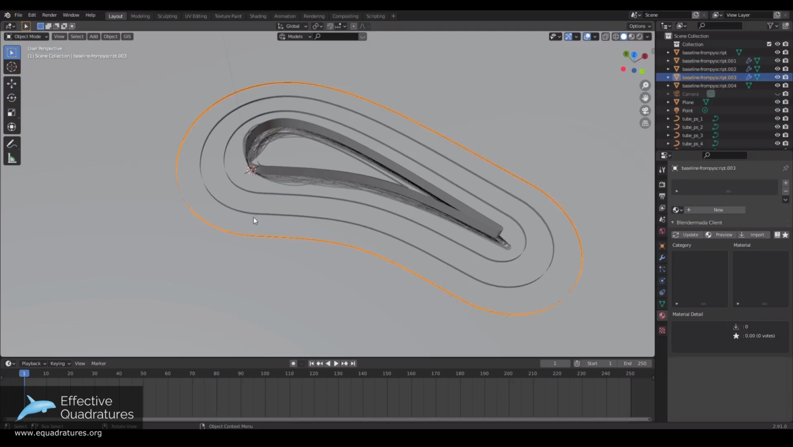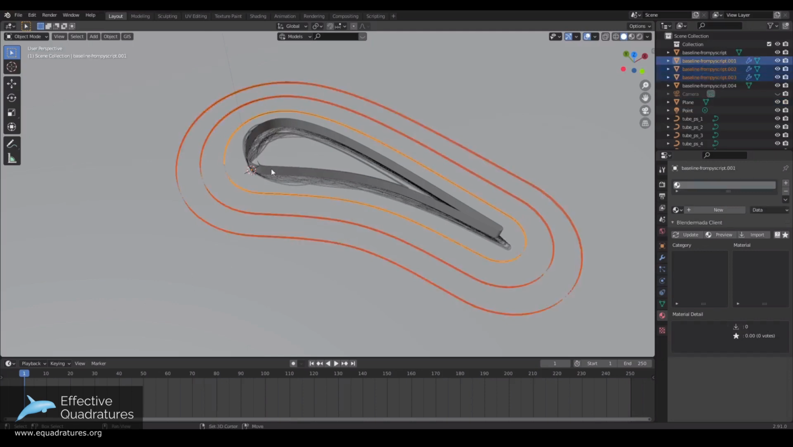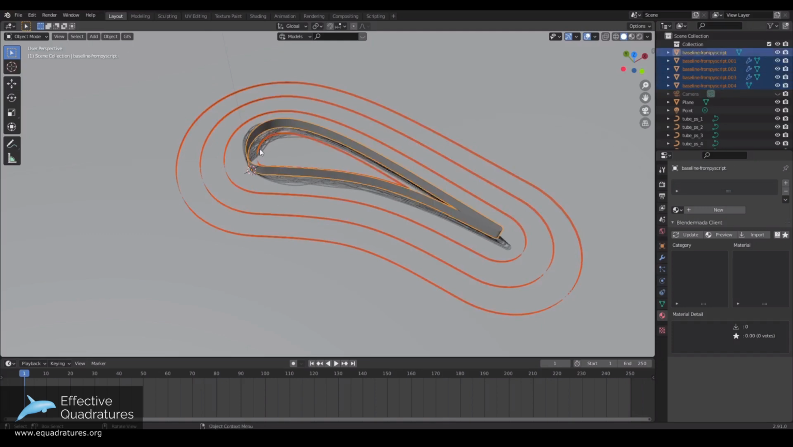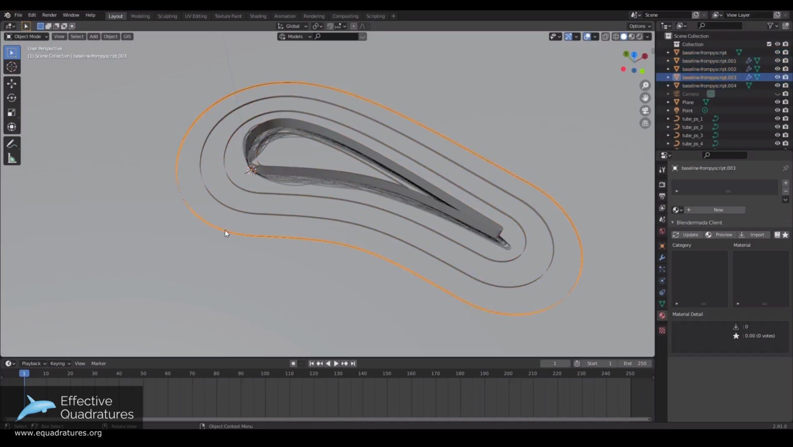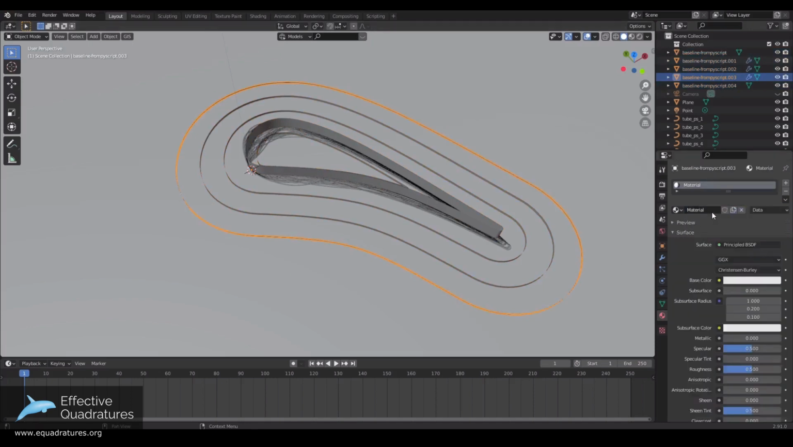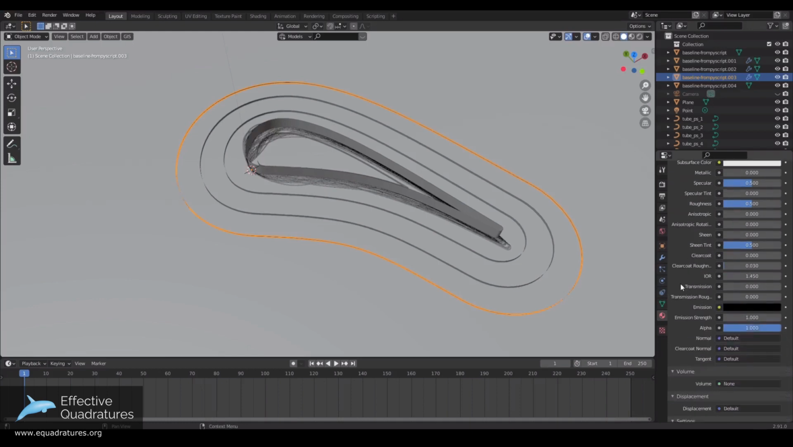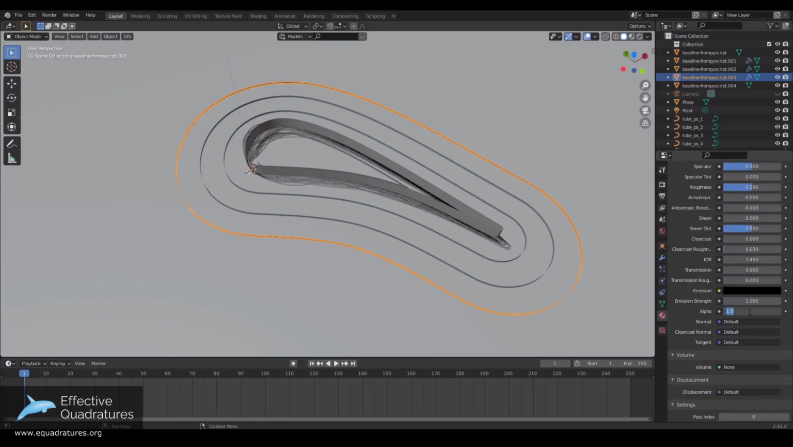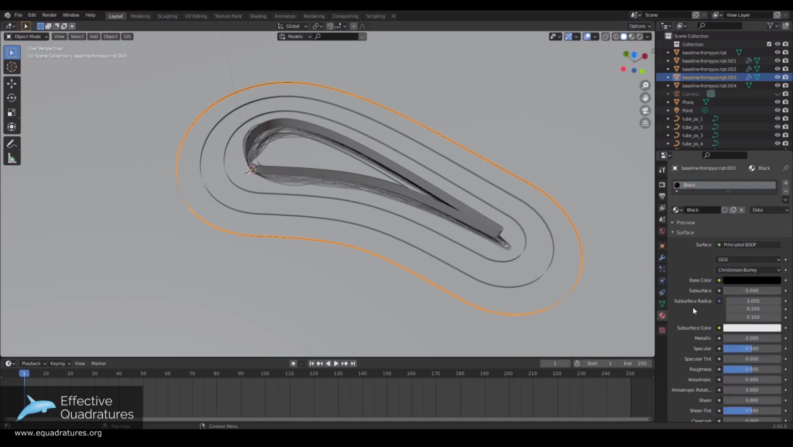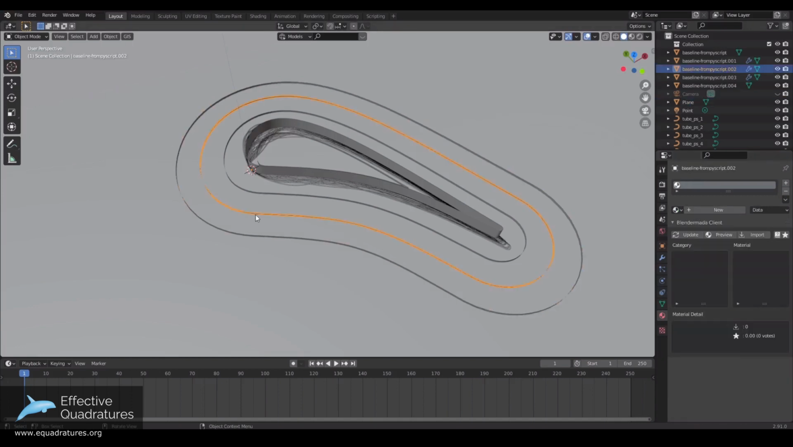Now because these objects here haven't been given a material type, they'll end up being white and they'll kind of merge into the background. So let's give these objects a new material. Let's call it say black. And let's change our base color so that it's pure black. And let's change alpha, so let's give it some transparency of say 0.8. And then let's do the same for the other ones.